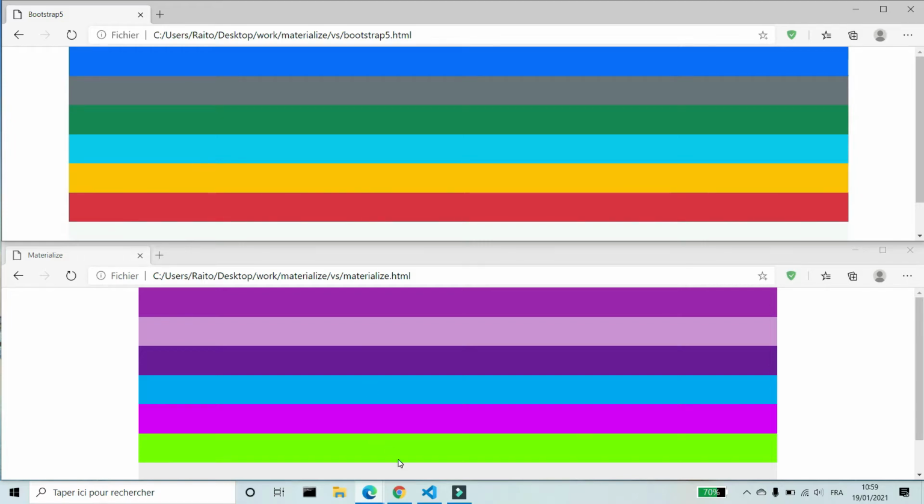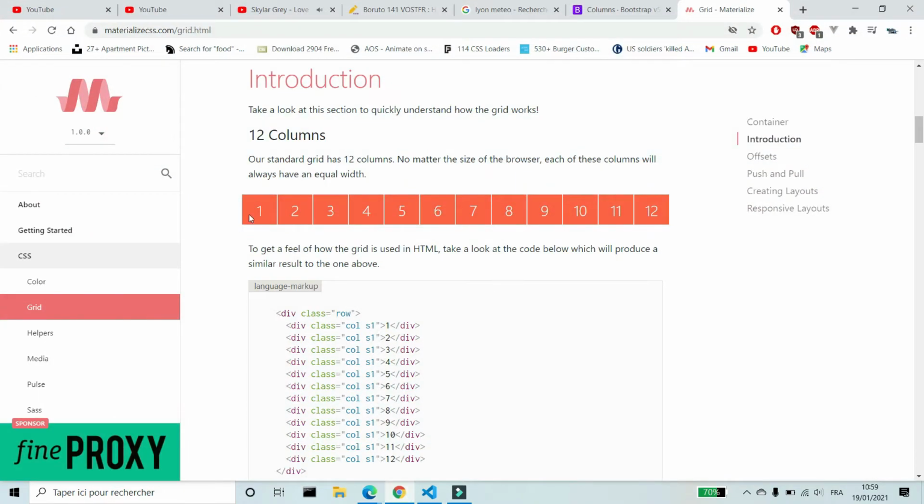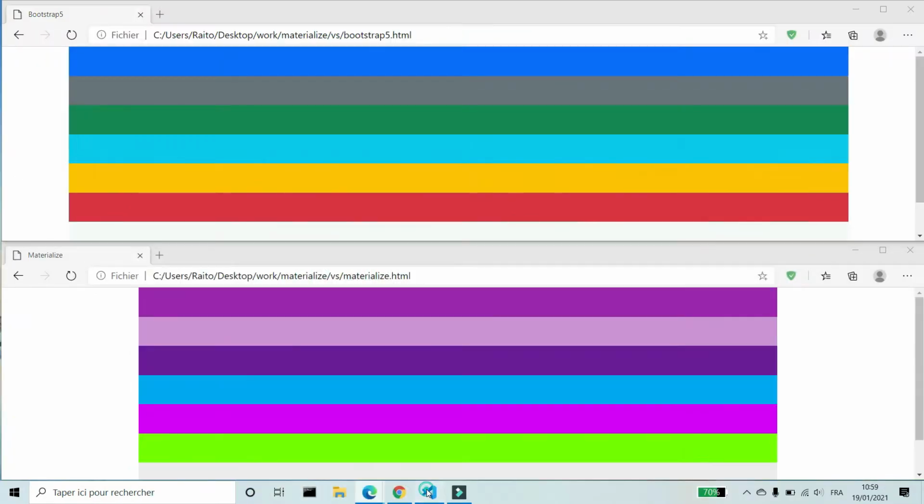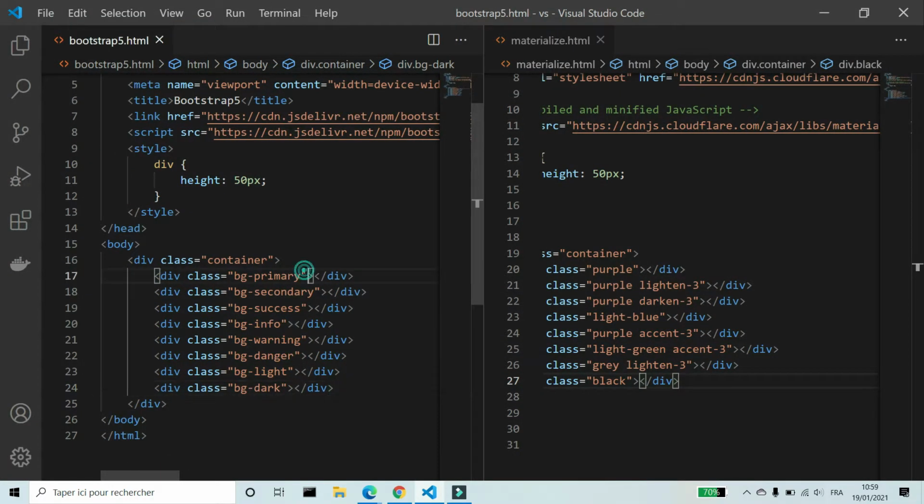Hello, in this video we're gonna compare columns in Bootstrap and columns in Materialize. A grid has 12 columns. These columns have the same width. I'm gonna use the class col to resize the divs of colors.